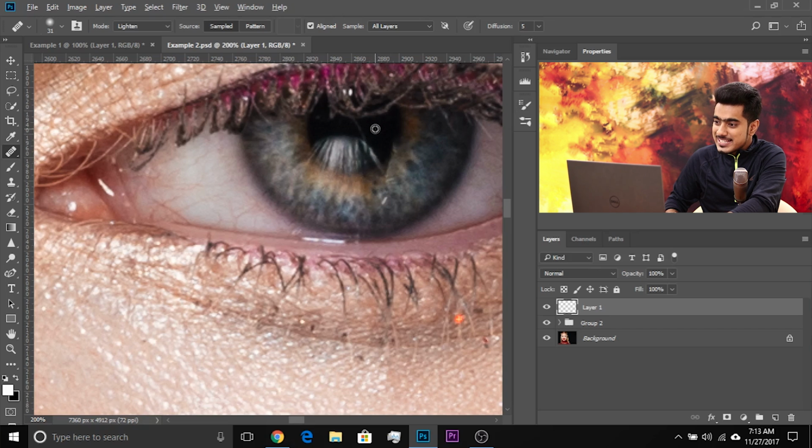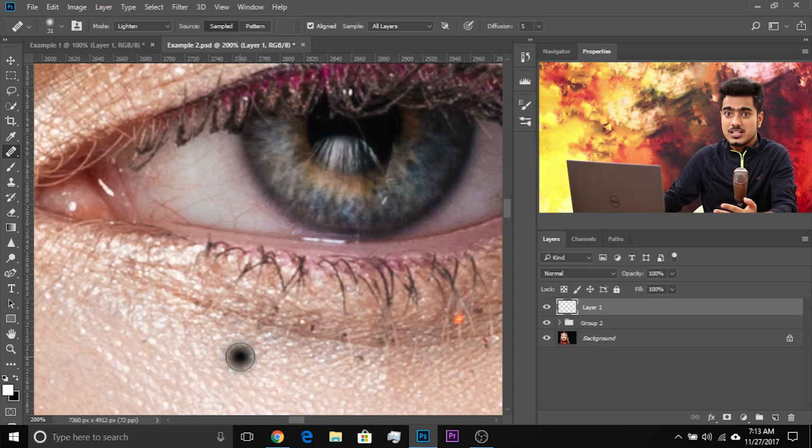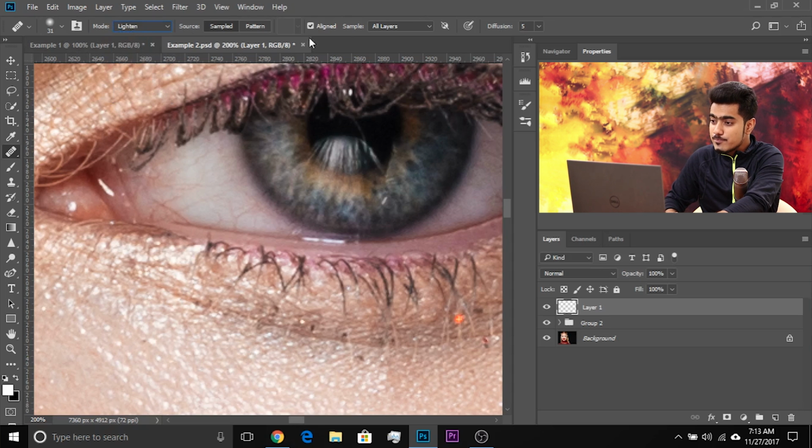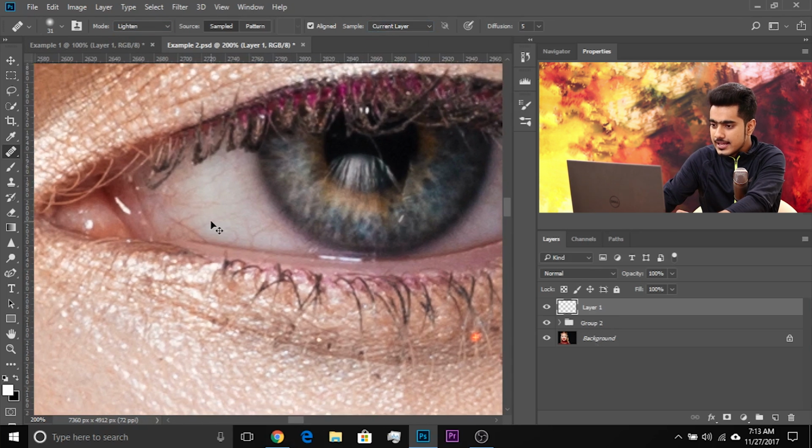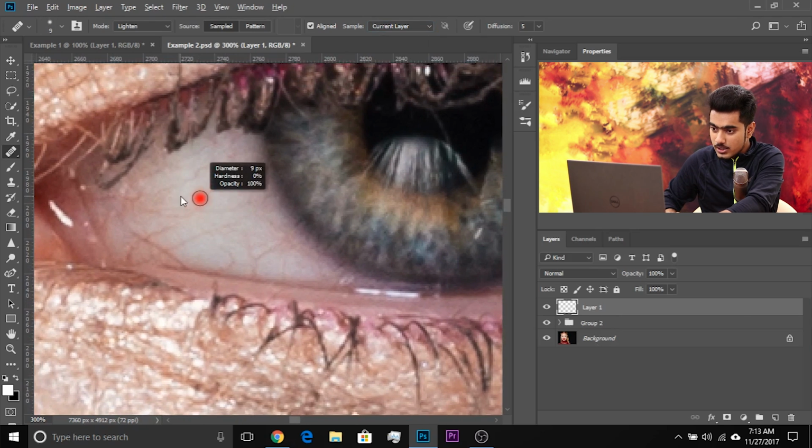So if you're taking a sample from a dark area and painting it over here, we cannot make anything brighter by using something darker, can we? No, right? So make sure the blend mode is lighten and make sure you choose all layers. Okay, we want to sample from every layer there is. Let's zoom in and take a sample from a white area and paint on the red veins. That way we will just paint on the veins.